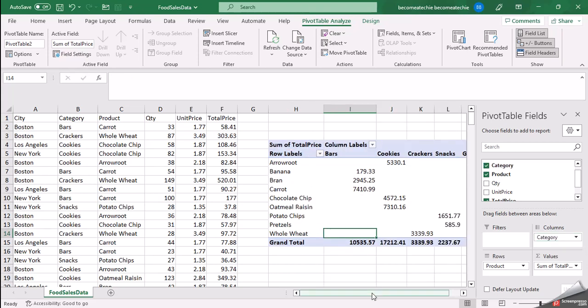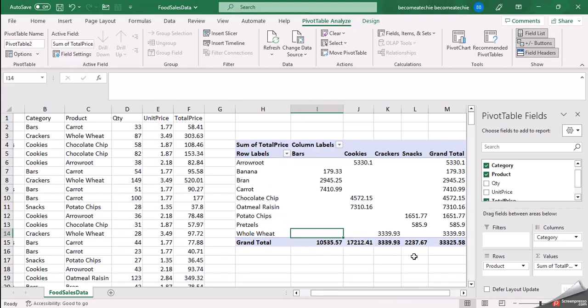So okay, you can see the table is updated. Now we have the product, that is arrowroot, banana, brand. You can see all these in this C column. These are appearing here row wise, and in the columns we have the categories: bar, crackers, cookies, snacks, all appearing here as columns in I, J, K, L. You can see those, okay.